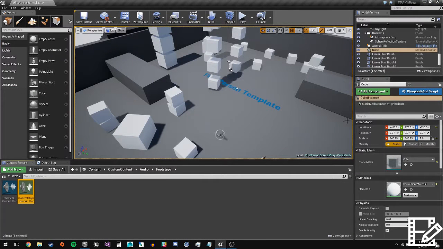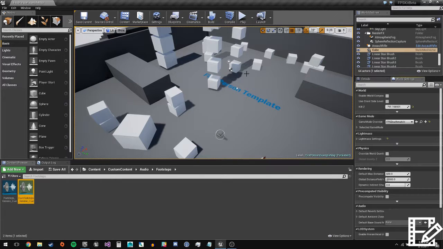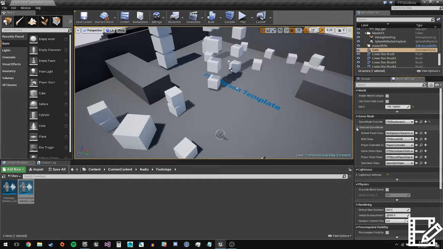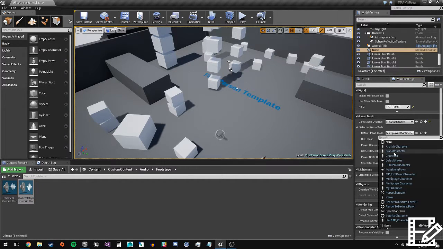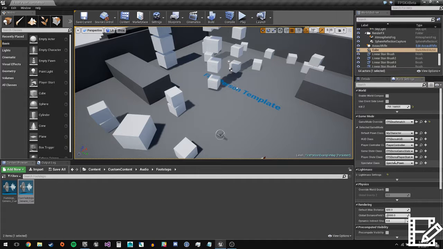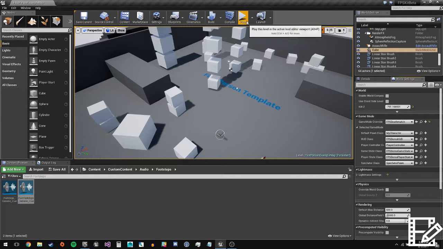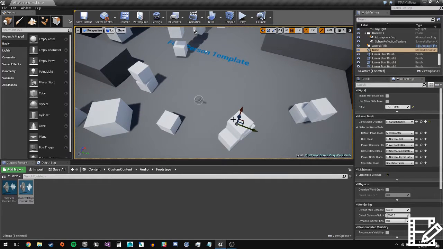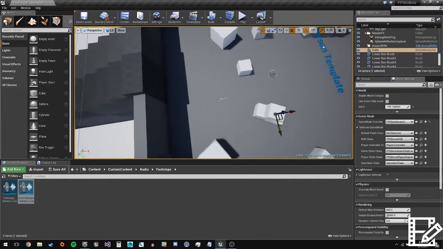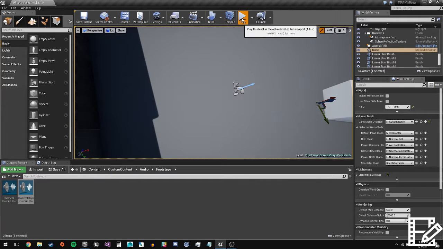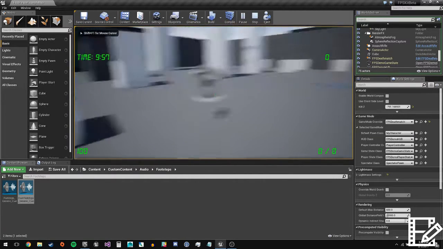And since we don't have a game mode set up currently, what we're just going to do is go to World Settings and go to Selected Game Mode and then set our override to the character that we just made, which is my character. Then we can go and save our map. And make sure you have a player start, by the way, so that you can actually spawn. So we're going to hit play, and we should just spawn right in, and boom.